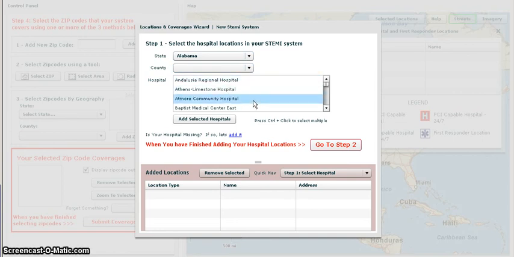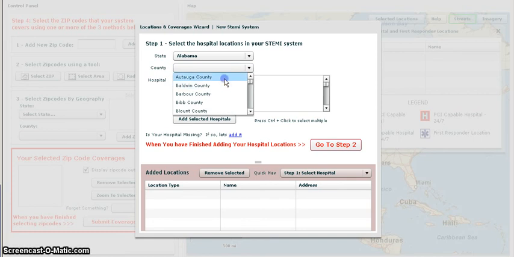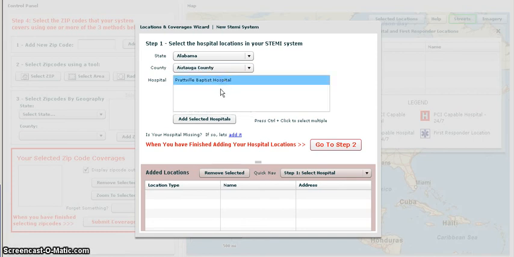Next, you will find a listing of the hospitals in that state. If you'd rather further filter by county, you can do so by clicking on the drop-down list, then selecting or multi-selecting the hospitals in your area and clicking here, Add Selected Hospitals. The hospital will appear in the window below, Added Locations. This is the list of hospitals and first responders that comprise your system.